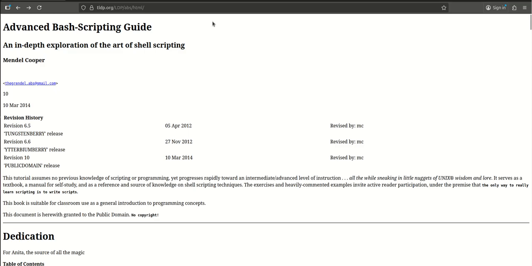So, I just wanted to share with you this particular document slash guide here from the Linux Documentation Project. It's an open source organization that provides very valuable information about the Linux project, and one of their valuable guides is the Advanced Bash Scripting Guide.